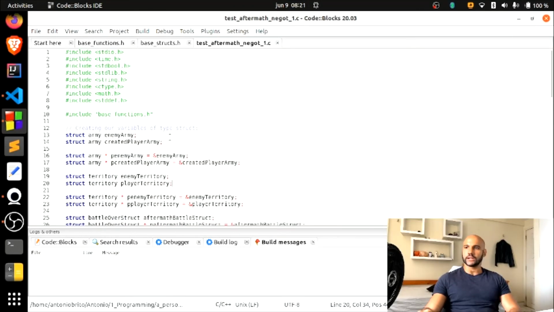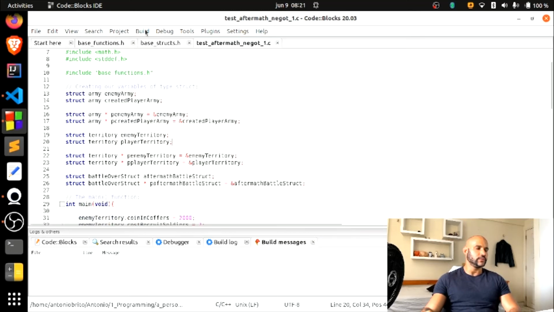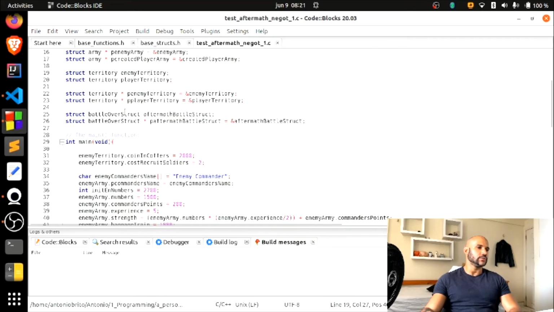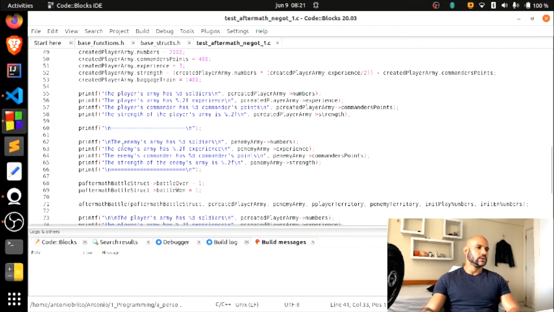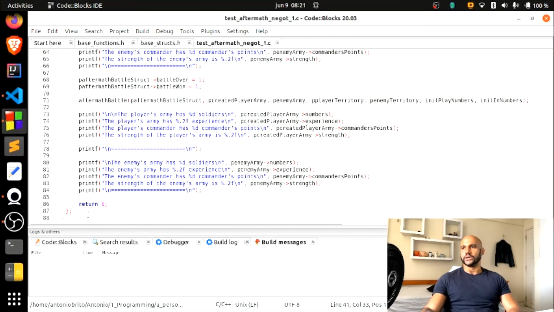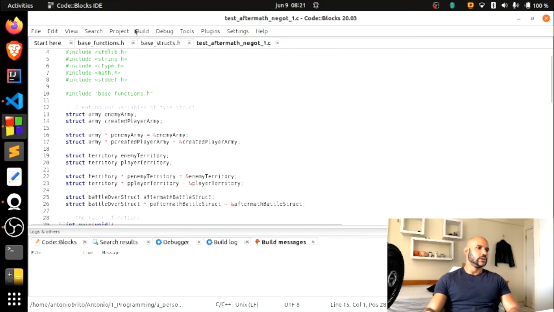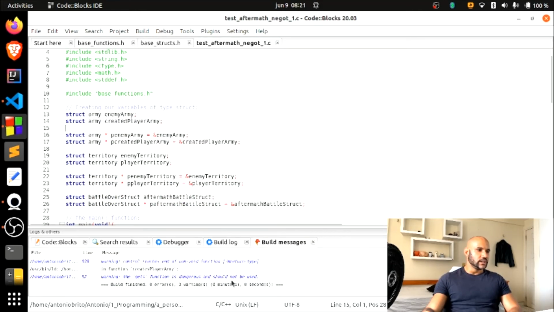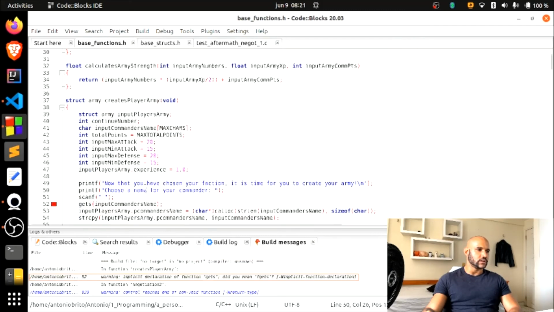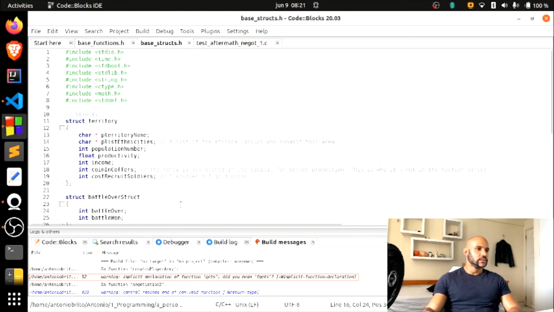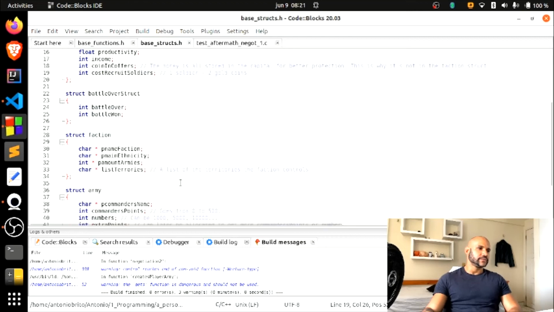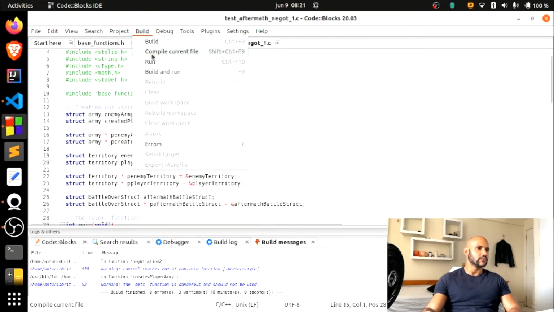So I've got my Code Blocks IDE here. I like to build it for my C projects. So I have hard coded some stuff here. As you guys know, we're still not putting together the battle, the creates players army, and all of those other functions that we saw in previous videos. So let's just build this. And now we got a warning here regarding the gets function. Anyways, I've already mentioned gets, right? So we've built this, and now we're gonna run.